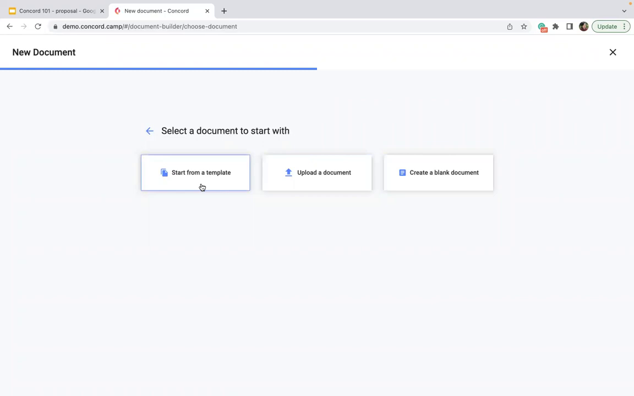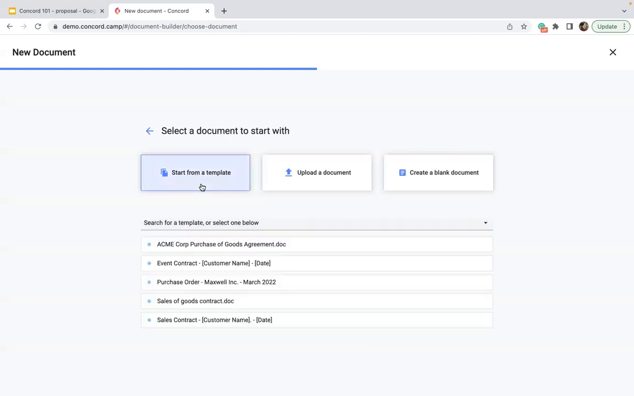Because if you have access to templates, use them. It is going to be such a time saver for you, especially if you're generating the same contract over and over and over again. If you have the opportunity to create templates, I highly, highly encourage you to do so, because not only is it going to save you time moving forward, it's going to help you guarantee compliance, and it's going to make the lives of your team so much easier. So let's start with a template just to kind of see how that looks, and then we'll talk about creating templates as we start building out the documents.